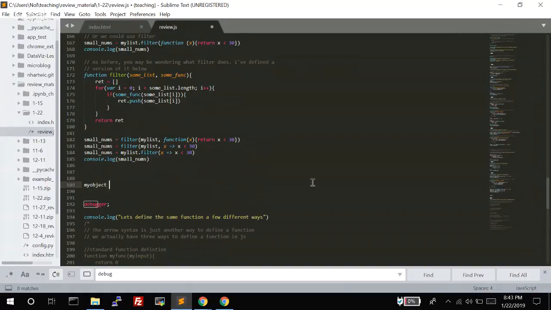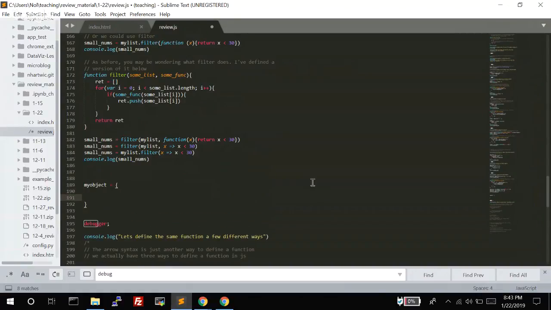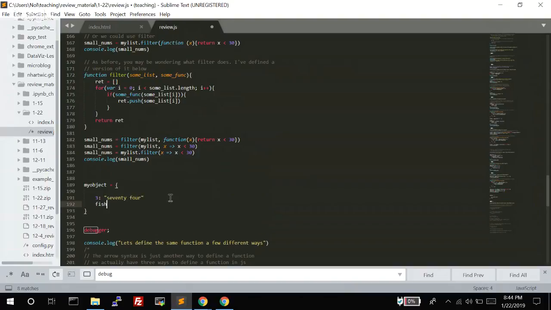All right, so in JavaScript, we can call them objects. It's not that big of a burden. 3 goes to 74. Fish goes to 4, obviously.